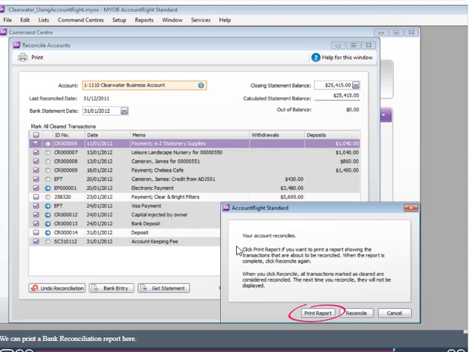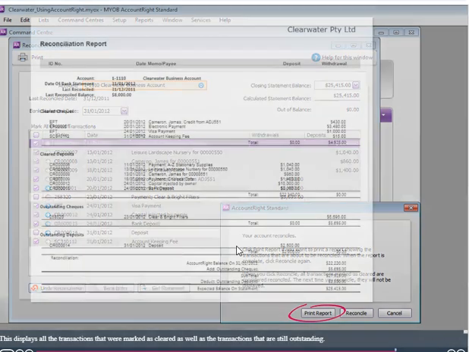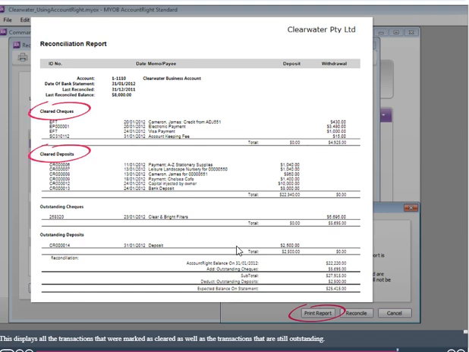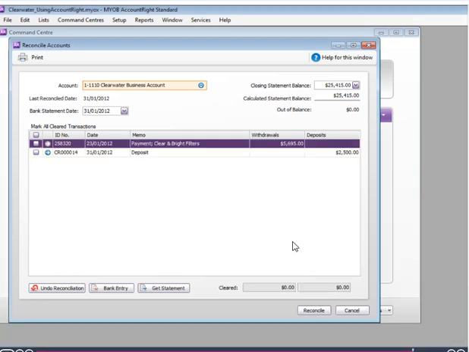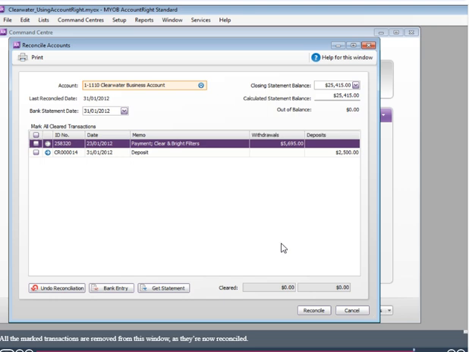We can print a bank reconciliation report here. This displays all the transactions that were marked as cleared, as well as the transactions that are still outstanding. If you don't print the report, or forget to do it, you can always go back and reprint it afterwards, using the reporting feature. To finalize this process, click Reconcile again. All the marked transactions are removed from this window as they're now reconciled. And any unmarked transactions will continue to be displayed as they're still outstanding.